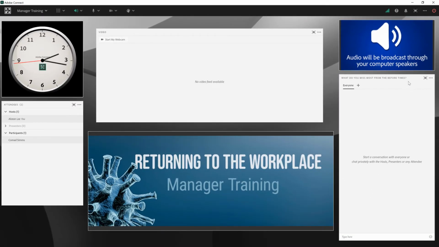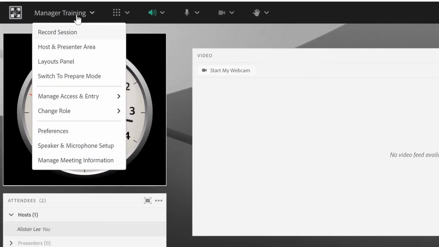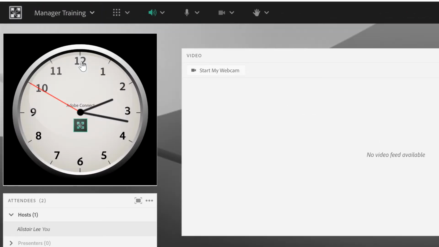I wouldn't recommend that though. I love using layouts in all of my meetings. So let's go ahead and under the meeting menu, we're going to add the layouts panel back to our meeting interface.